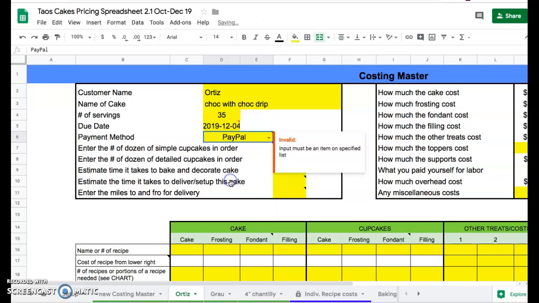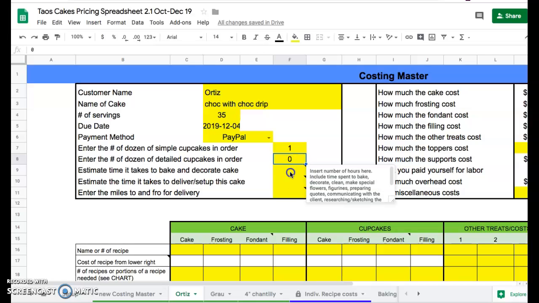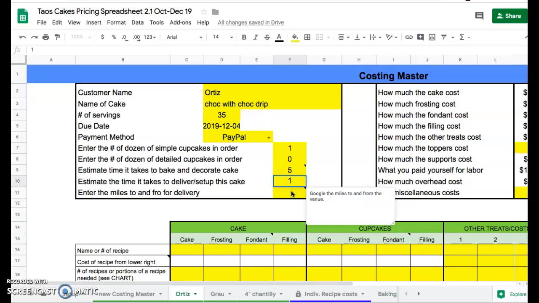She is paying me through PayPal. She also wants 12 cupcakes, so I'll put 1 dozen in there. I'll leave a 0 there because she does not want any detailed cupcakes. I think this is going to take me 5 hours to bake and decorate this cake and cupcakes. And it's going to take me 1 hour to deliver it, half hour there, half hour back. It's about 20 miles there, so I'm going to put a 40 here for back and forth. Okay, that's all the basic information.